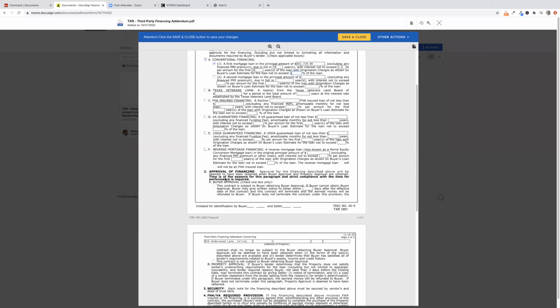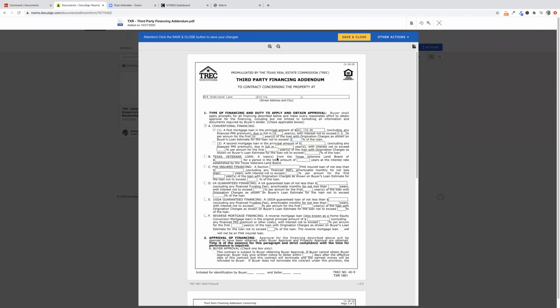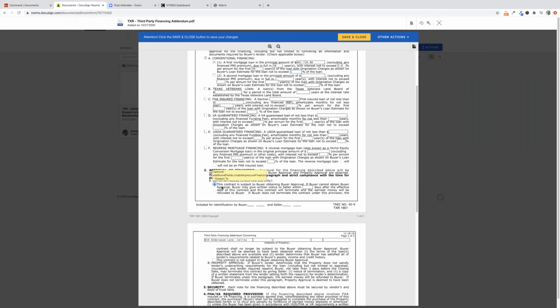Now, I'm going to go down to the pre-approval phase. Unless this is cash, and if this was cash, you wouldn't be filling this out at all. I'm going to click that this contract is subject to buyer obtaining approval. This number comes from the lender, not you. Please don't type a number in here if you have not talked to the lender yet.